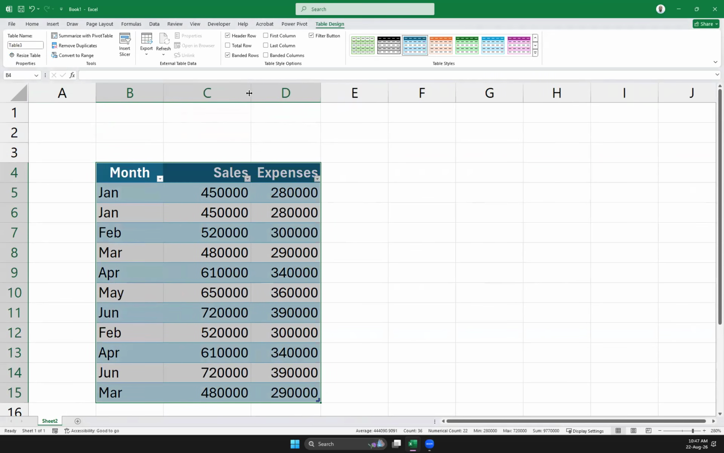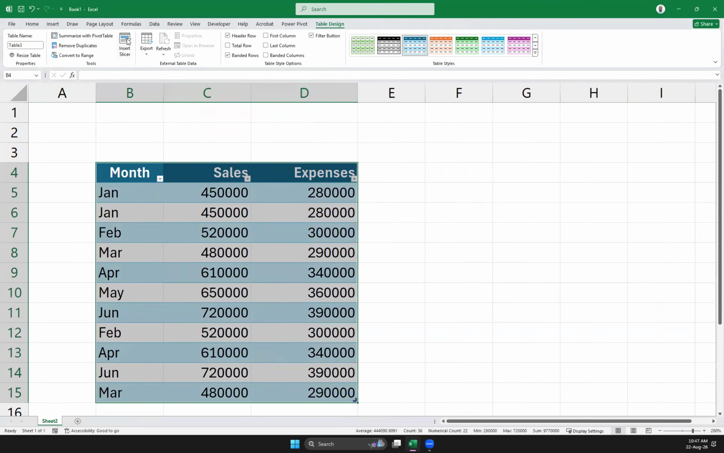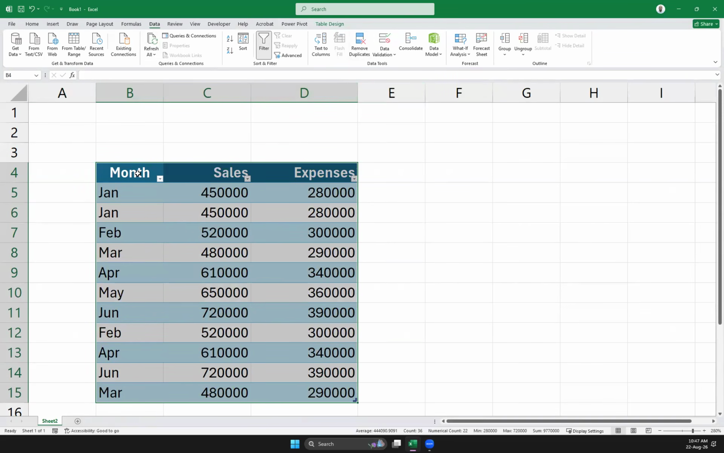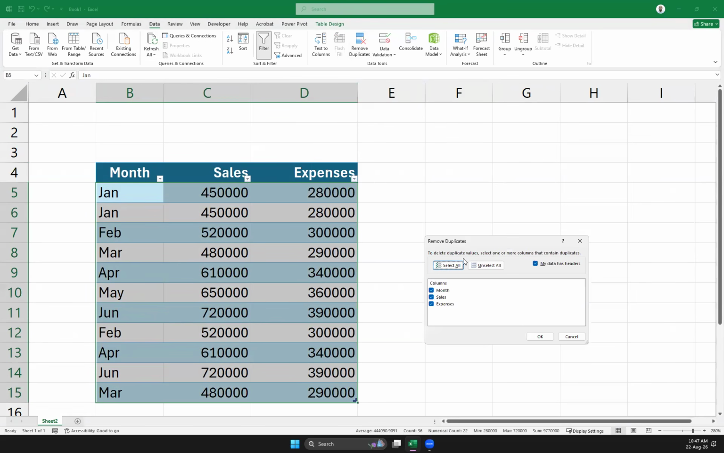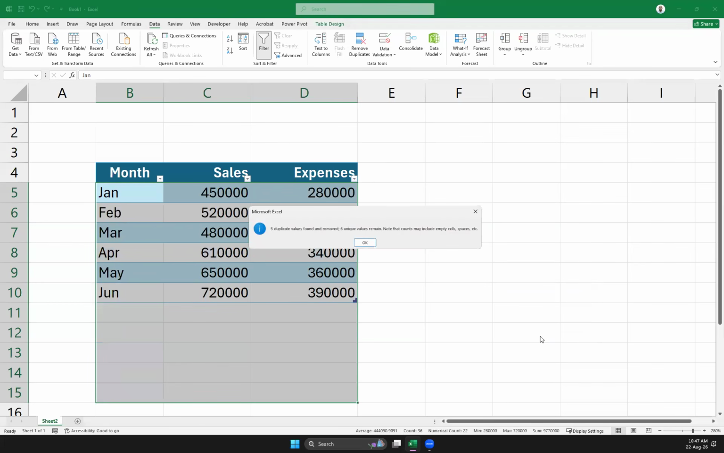Right. Now, if I want to find the duplicates, if I go to Data and then say Remove Duplicates, now this table is selected, right? If you say Remove Duplicates, then it will ask to select one or more columns that contain duplicates. Right. And then you want to find the duplicate values from, let's say now, all columns, right? Or the month you want to find out, only from the month. If you click OK, then you will see 5 duplicate values have been found and removed.